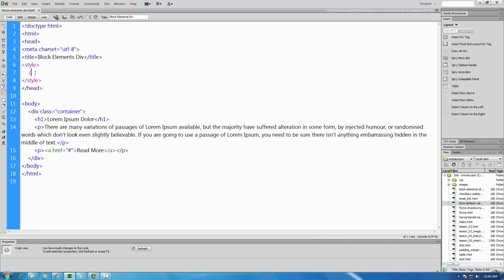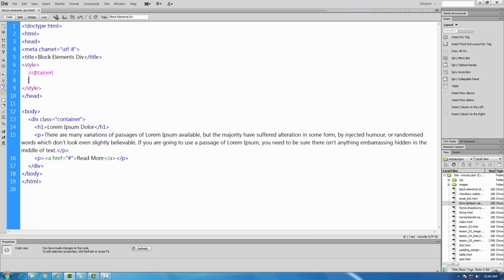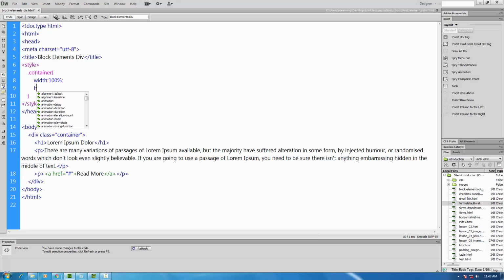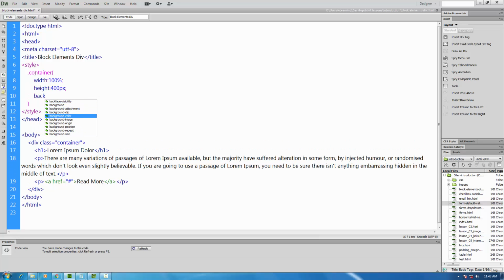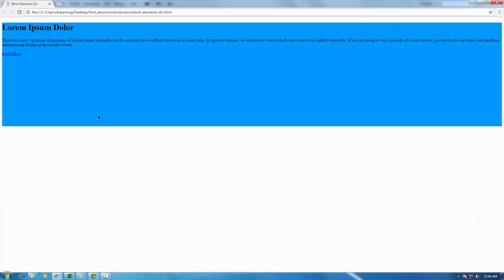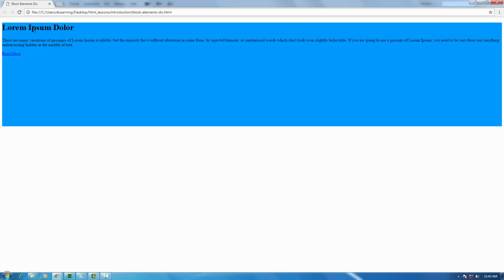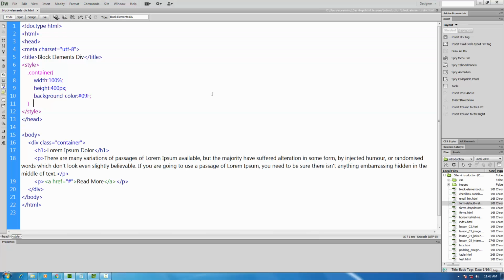Okay, and then dot container, and this is going to have a width of 100%, then a height of 400 pixels, and then I'm going to have a background color of say this blue. Okay, and now if you see, I have it here. The next thing that I need to do is I want to position this element to the center. Okay, so align this element to the center.